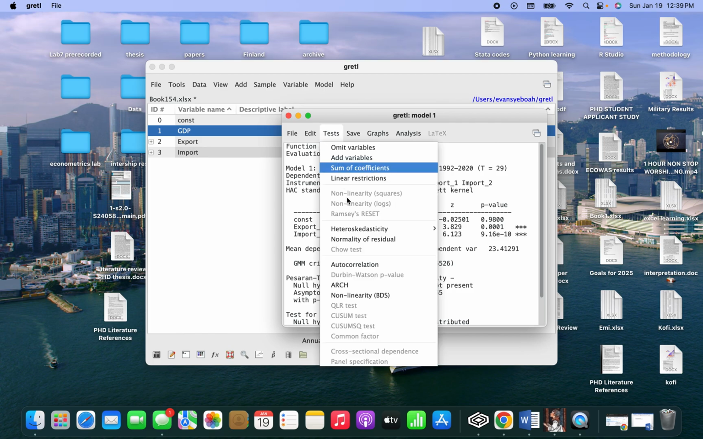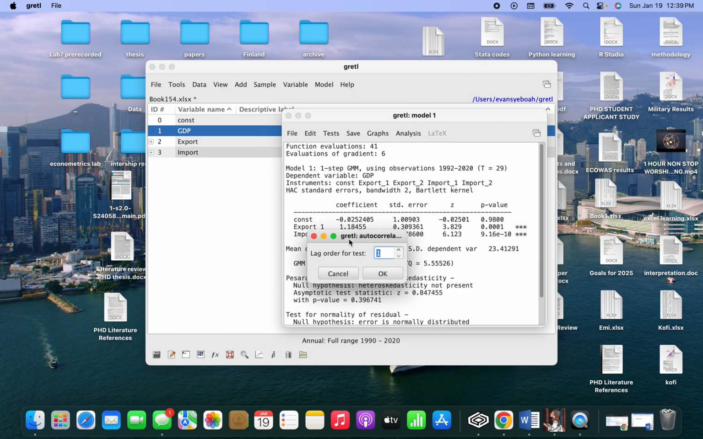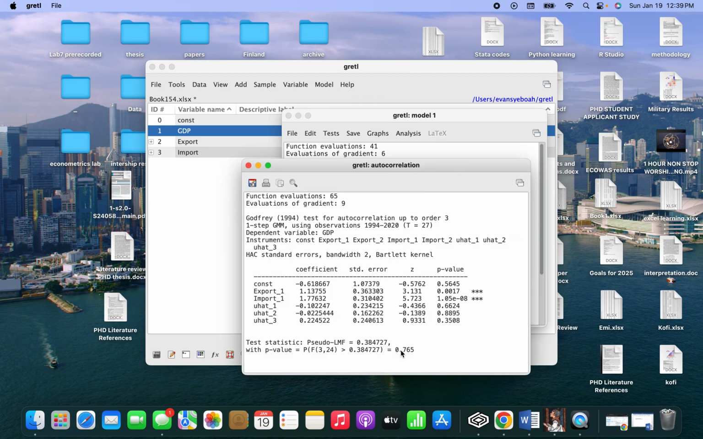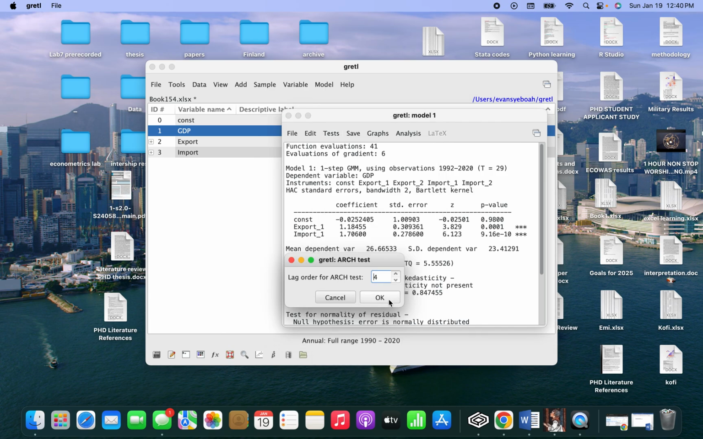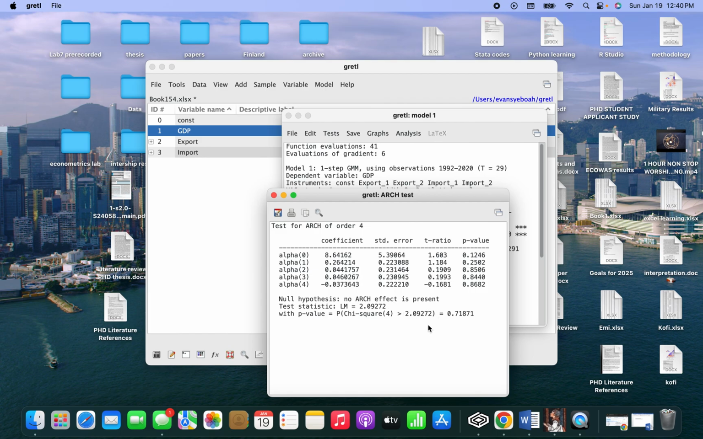Then we can also go back again, test for autocorrelation. We can increase this, let's say up to lag 30. And then you can see that the p-value here shows that there is no autocorrelation up to the lag of 30. I'll close this one. Then you can also do another test, which is the last one, autoregressive conditional heteroscedasticity. Click on it. Let's increase to maybe lag 4 and then try and see. So you can see that there is no autoregressive conditional heteroscedasticity in the model we've estimated. And that is all about the one-step GMM estimation.